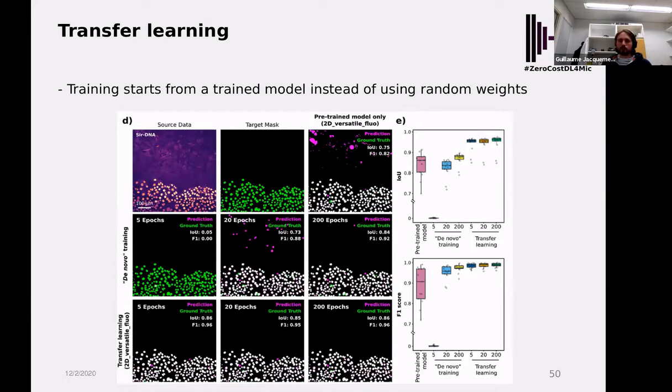If you have a model that's already working quite nicely for your data, but it's not perfect and you want to improve it, instead of starting from a blank model where everything is random, you could start from the weights of the model that works okay, and then continue training on this with your own data to make it even better. Here is an example for Stardist. Here in the top image is a pre-trained model that we've used for the transfer learning. That's a model that's already available in the Stardist Fiji plugin, and you can see that it's performing well.